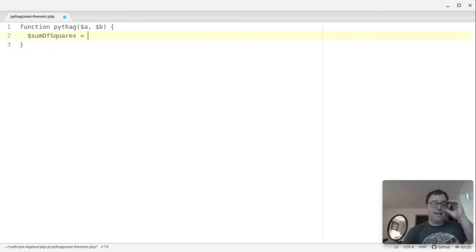Okay. And I'm going to write that in camel case, which means the first word is lowercase and every word after is uppercase. The reason I'm doing this is, just as a reminder, the Pythagorean theorem is a squared plus b squared equals c squared, where a and b are the legs of the right triangle and c is the hypotenuse.